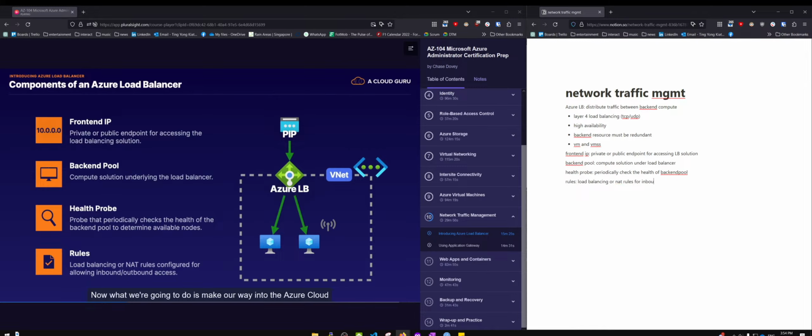Alright, gurus, now what we're going to do is make our way into the Azure Cloud Sandbox so that we can get started with this demonstration.